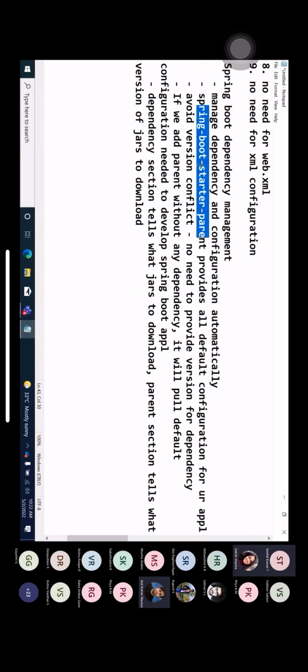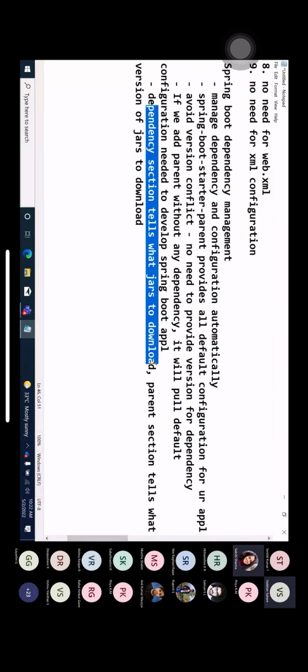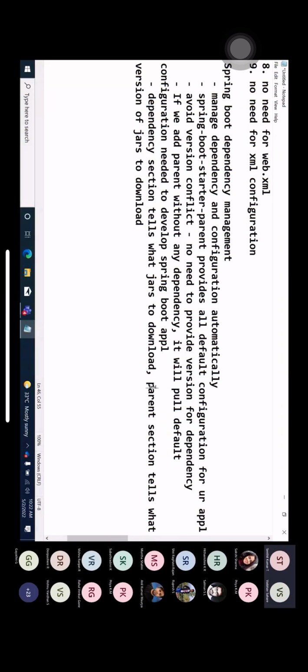So whenever you provide the Spring Boot starter parent without any dependency, it will pull all the default configuration needed to develop a Spring Boot application. Apart from this, I can provide some extra dependency. Your dependency section tells what jars to download. The parent section tells what version of the jars to download. Clear, guys? Yes.